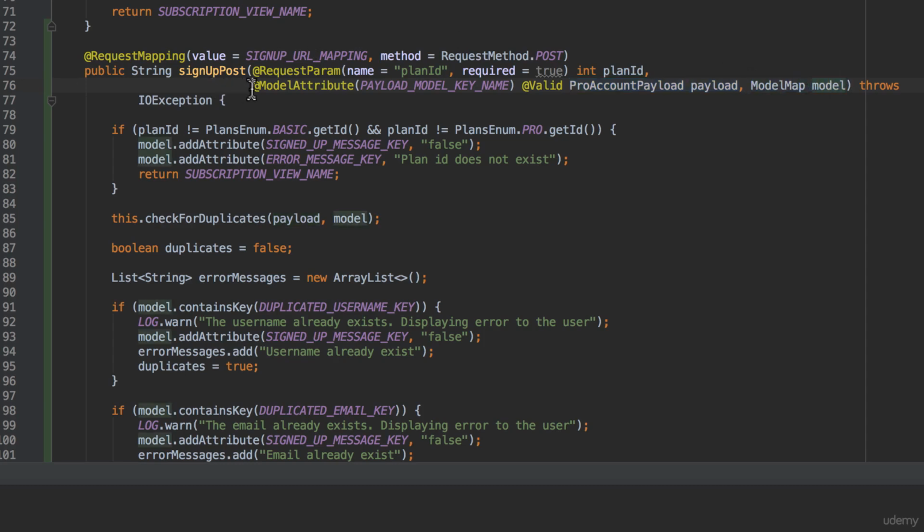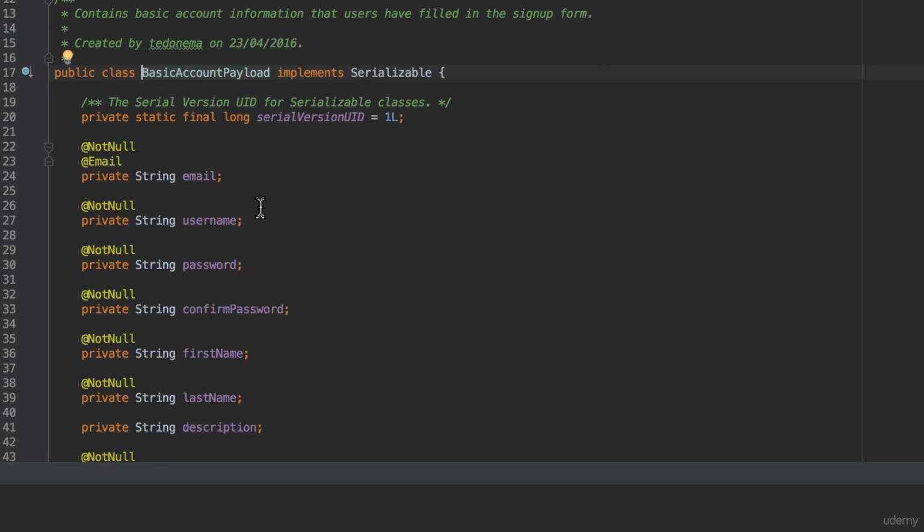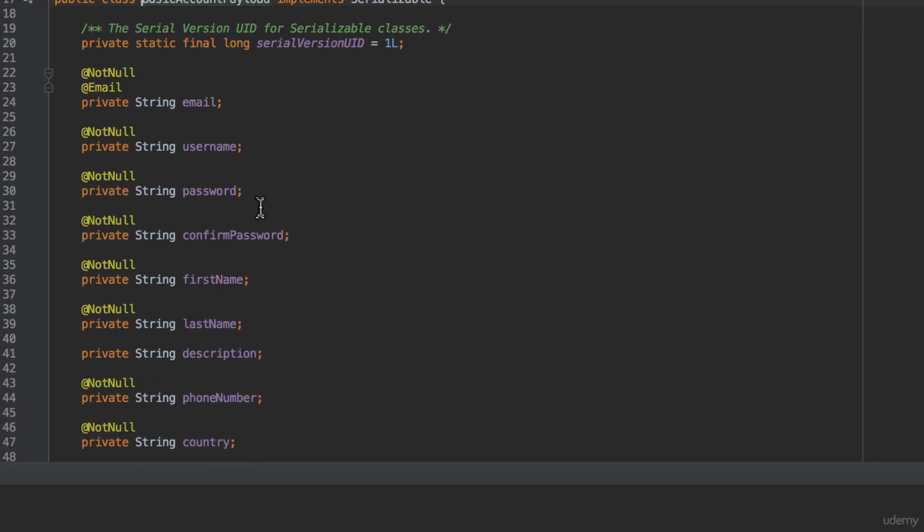Notice how, for the pro account payload object, we have defined the @ModelAttribute annotation and how we have used the @Valid annotation. This annotation makes sure that the pro account payload object contains data that is consistent with the annotations that we have added to the basic account payload POJO.